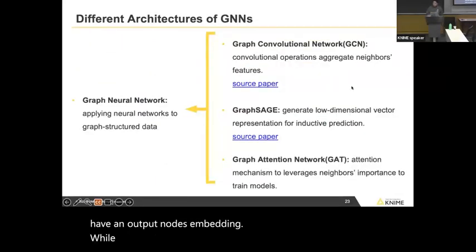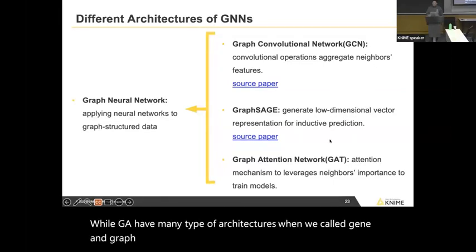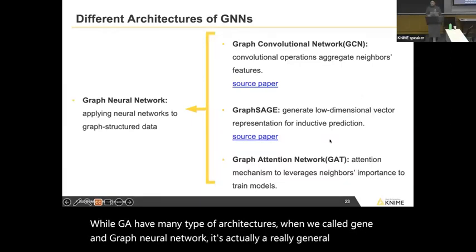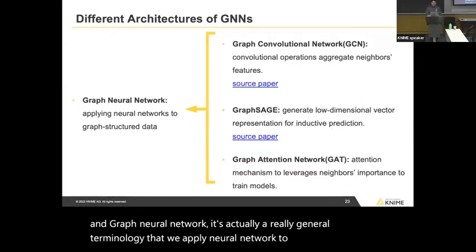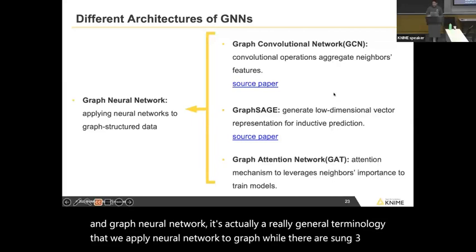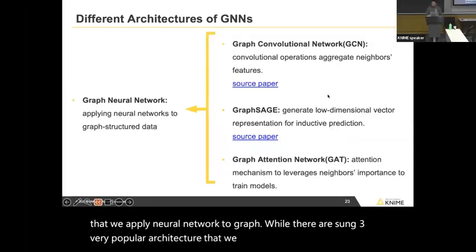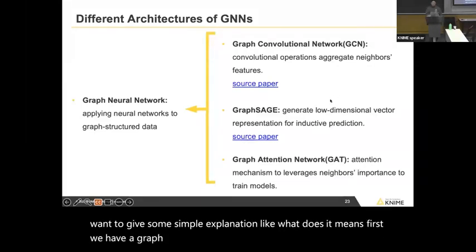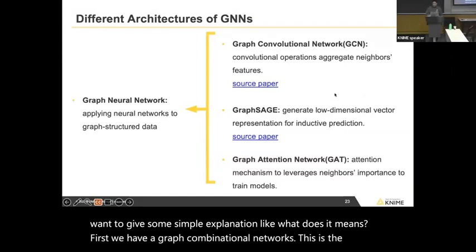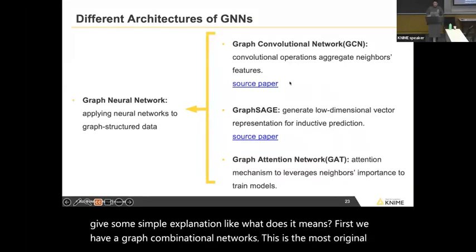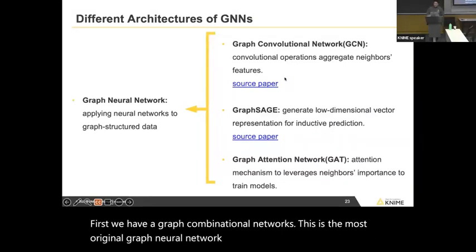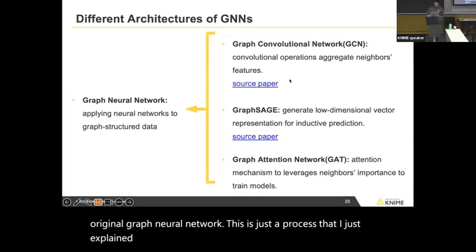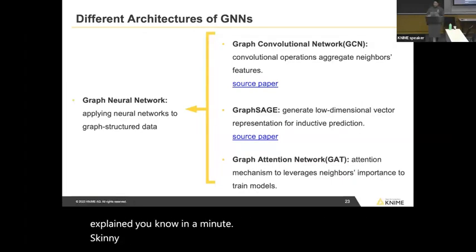Well, GNNs have many types of architectures. When we say GNN, graph neural network, it's actually a really general terminology for applying neural networks to graphs. There are three very popular architectures that we usually hear about, and I just want to give a simple explanation of what they mean. First, we have the graph convolutional network. This is the most original graph neural network. It is just the process that I just explained. Basically, it aggregates information from its neighbors and passes it to the target nodes.